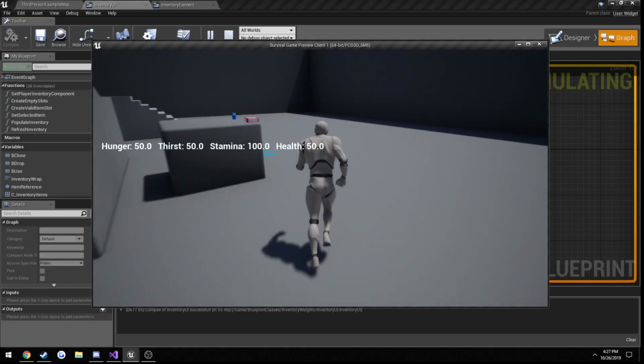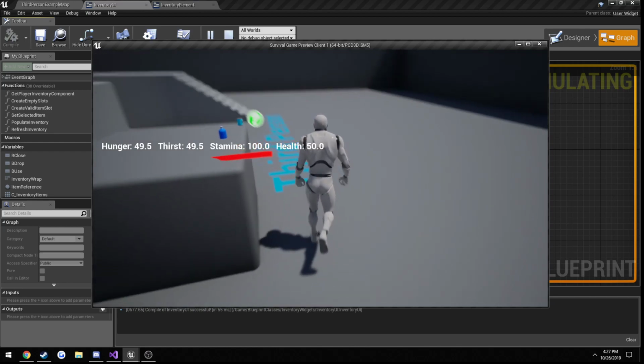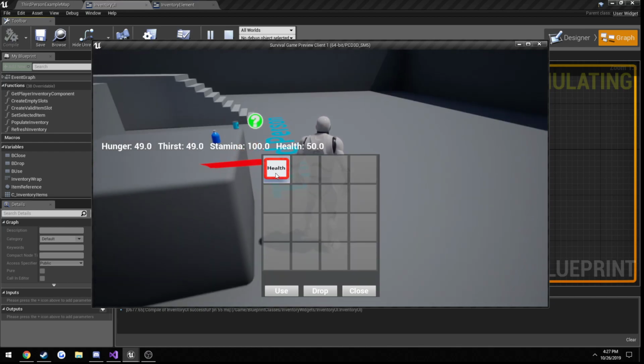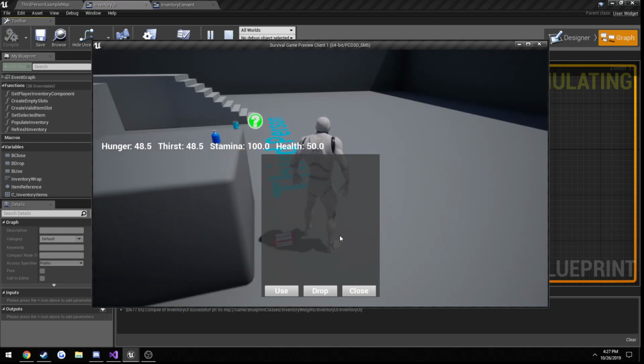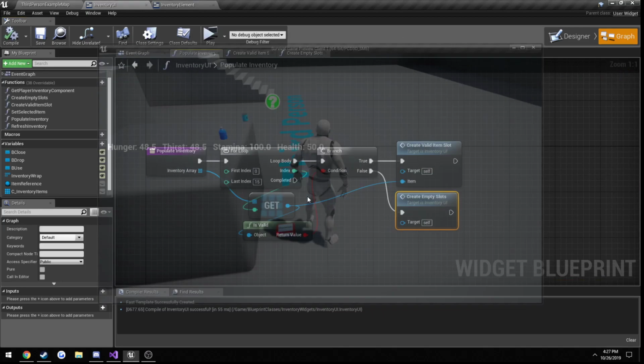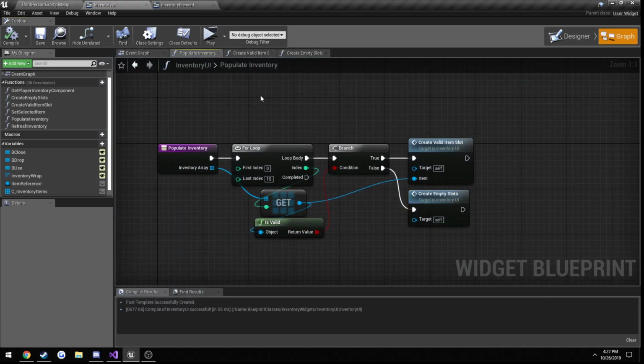Alright, we have a 4 by 4. Grab medkit, and we have our health. Drop it, and it wipes it. Alright, so it's set up how we want. So now whenever we need to, our refresh function is going to simply call this instead of being cleared and then called again by a timer, if that makes sense.